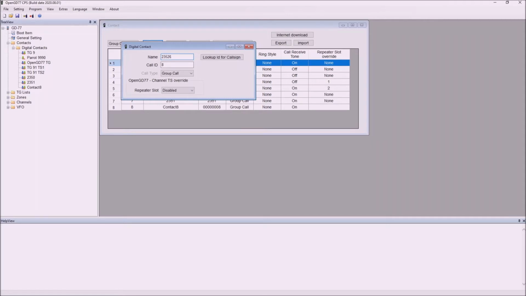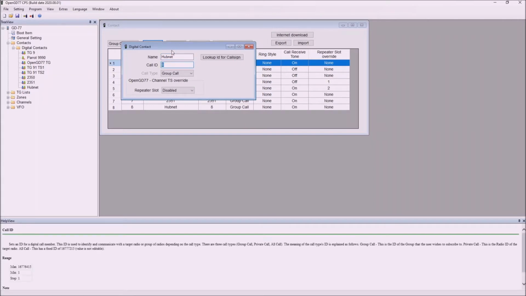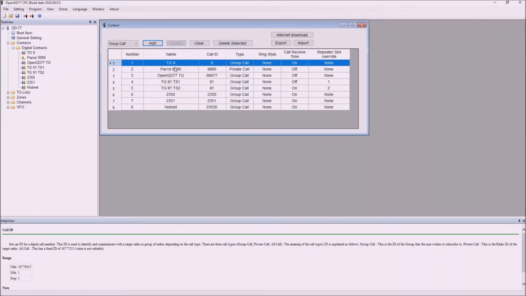23526, which I'm actually going to give a name, because that's the Hubnet talk group in the UK. So I'll just put that in properly. Net, and the call ID for that is 23526. That hasn't quite taken. 23526. So yeah, we've got some contacts in there.